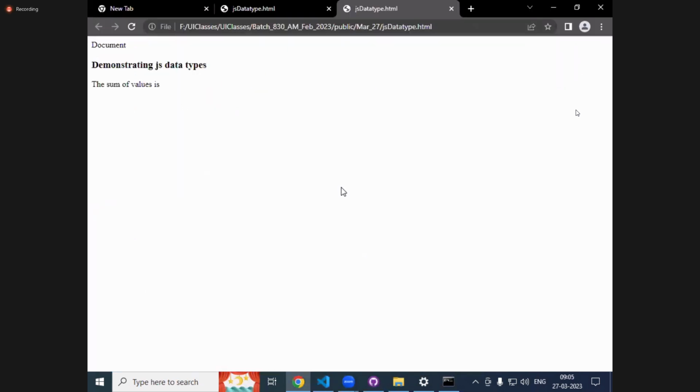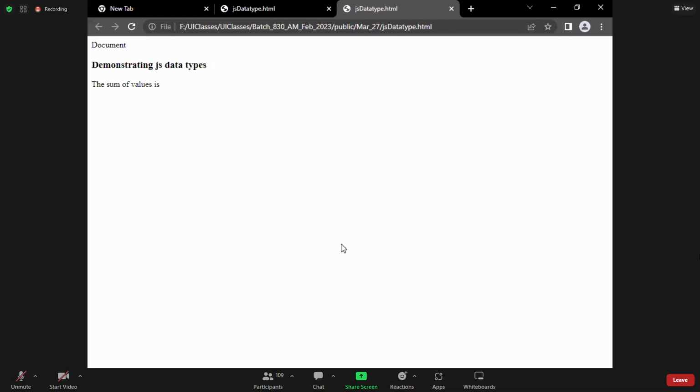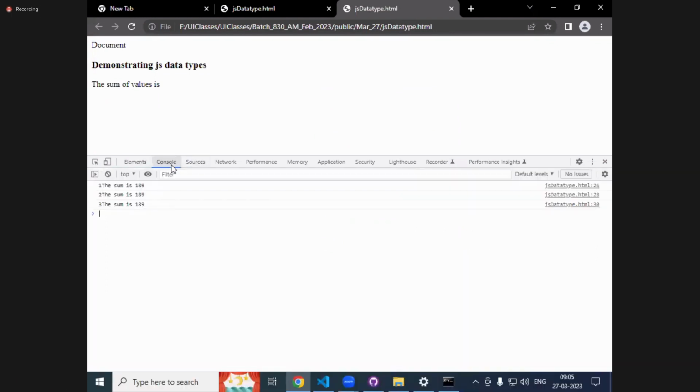In order to see the message being thrown by the console, you need to inspect the page and go under the console tab. The messages, whatever we need to be logged under the console, will be displayed under the console tab. See here, these are the messages I got.